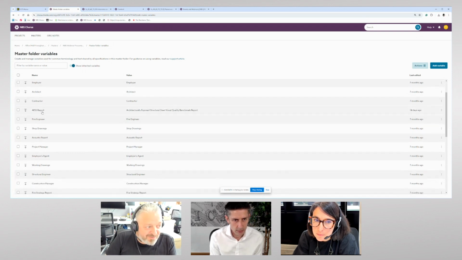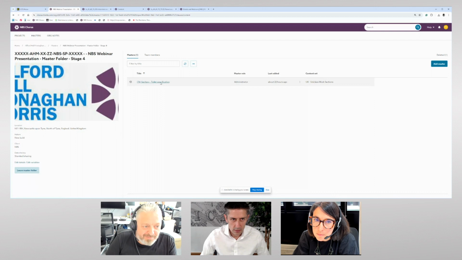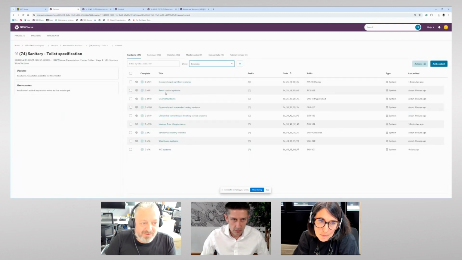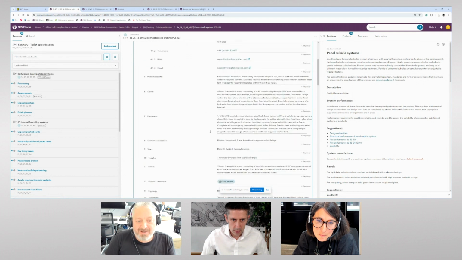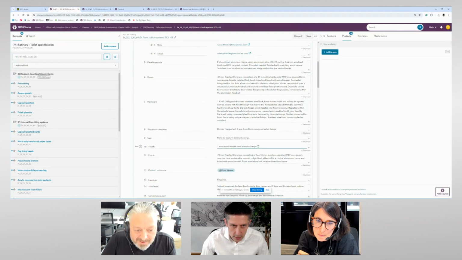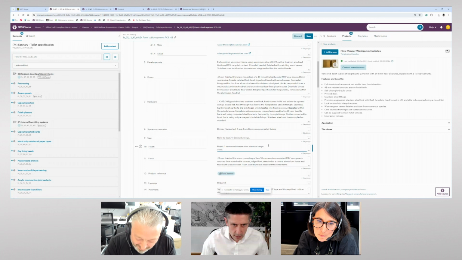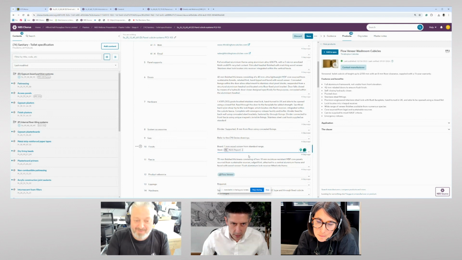Here we've got one that we've added in, which is the AESS report, which is the Architecturally Exposed Structural Steel Visual Quality Benchmark report. So instead of writing that in several times, I'm just going to use this as an example. If you have a panel cubicle system, we'll just say that the finish of it was, the steel was exposed or something. So we could add in here, board is this, and then we can add in steel. And then instead of writing that all the time, you just put in AESS, and that is very useful for terms that could be quite long.